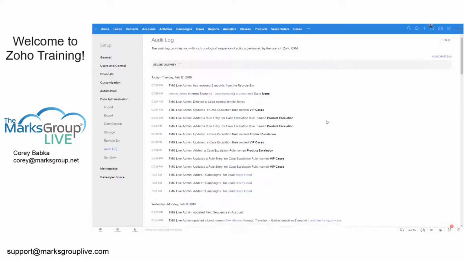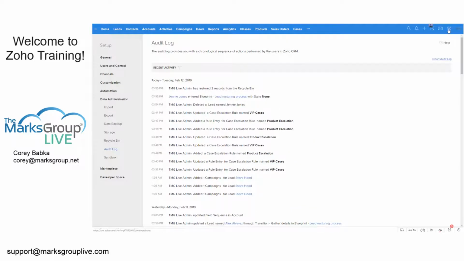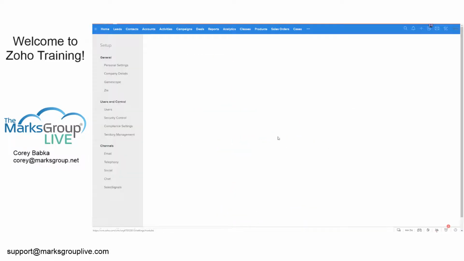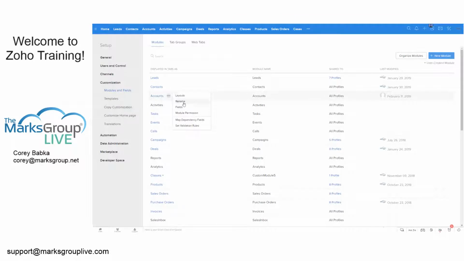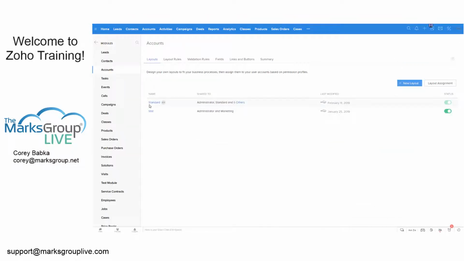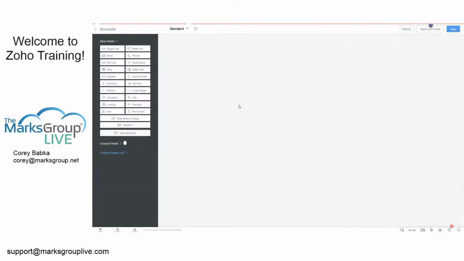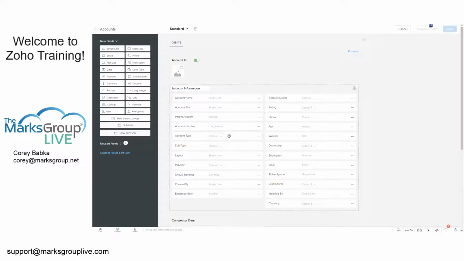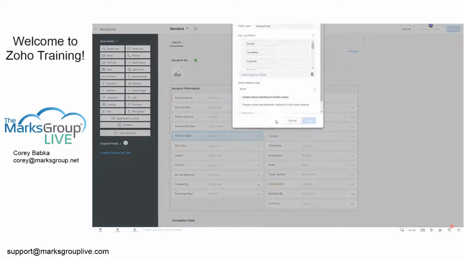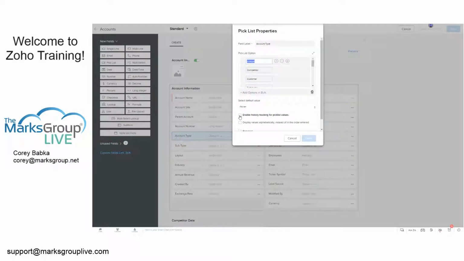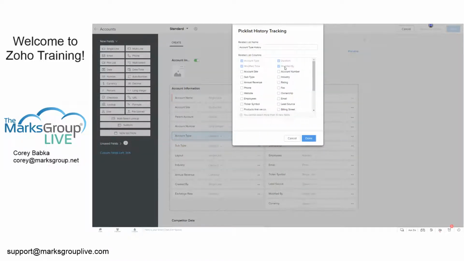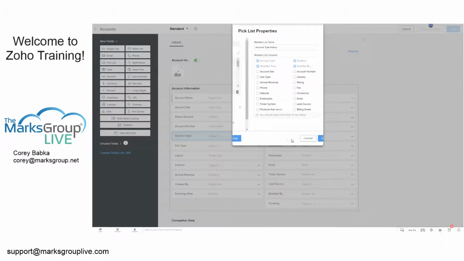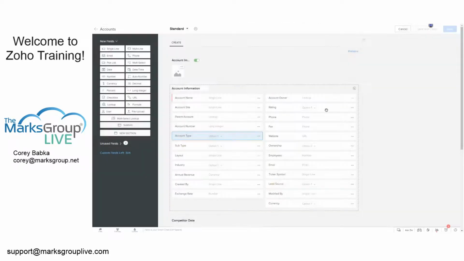I know, just on the side note, what I was telling before, if I go into a module like the account, go into my layout, and I look at a pick list item. Now this is an interesting one. If I look at a pick list and edit the properties of that pick list, I can see the history tracking that will actually show me everything that's in there. It will show me what it used to be, what it is now, etc. But that only exists on pick lists.